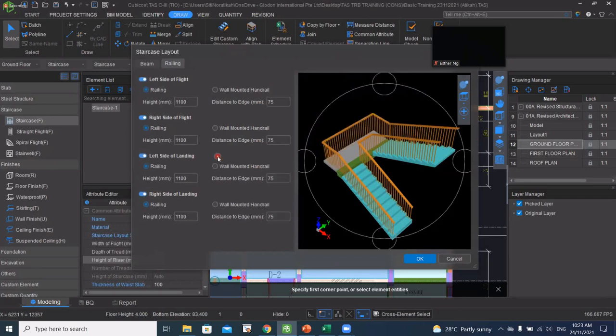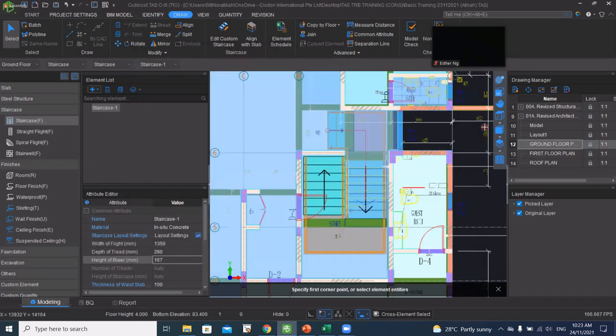All right, is it okay, Zin? Okay. Are you able to do your staircase?